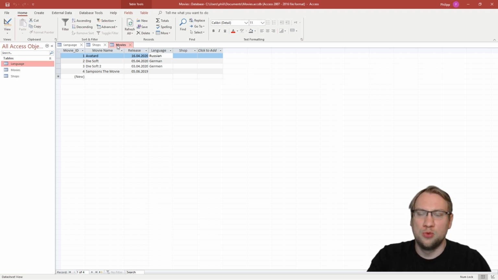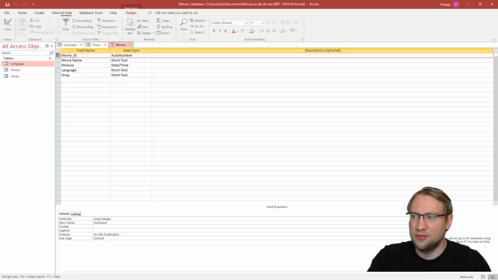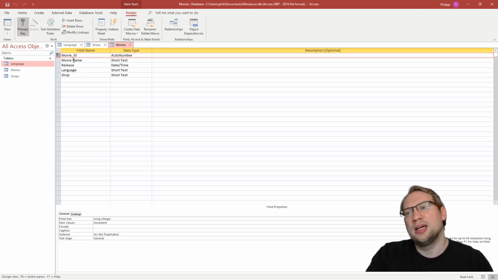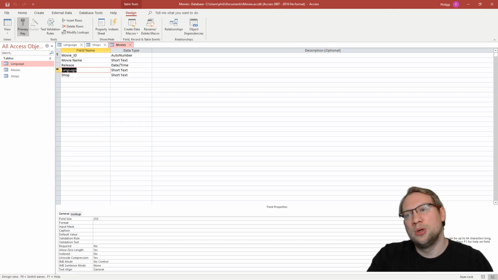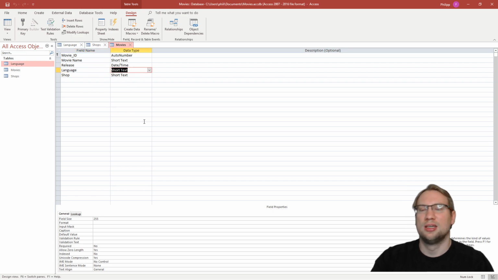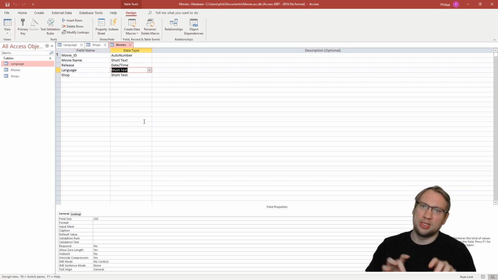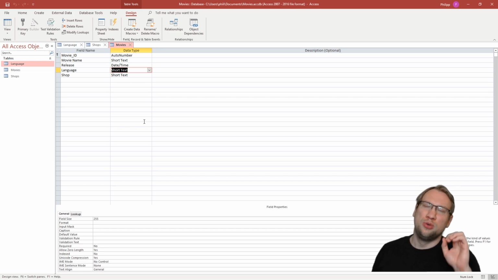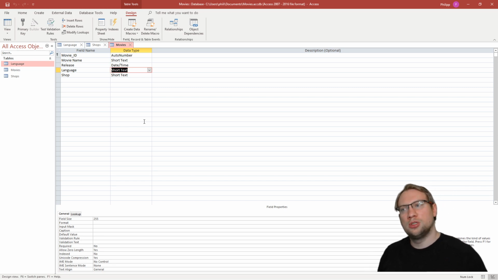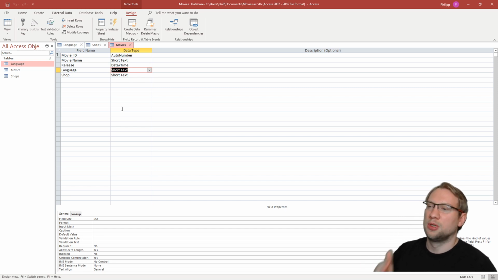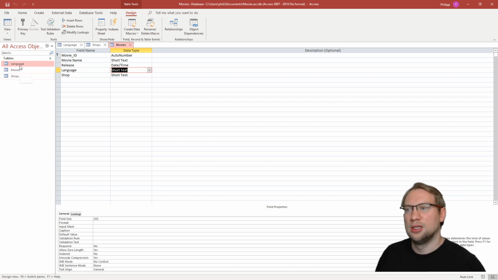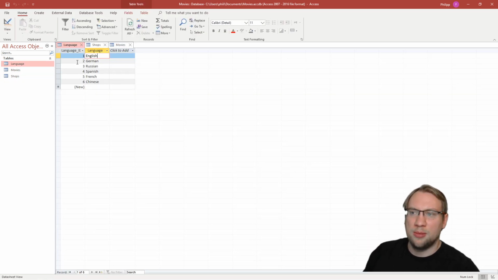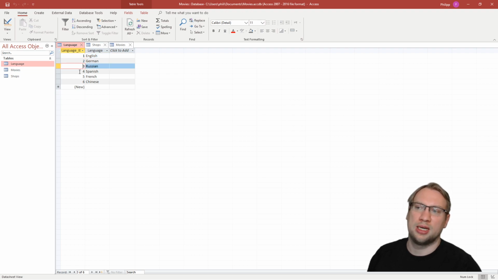Right here, this movies, let's go back to the design view, has the language as a short text. Short text means we can put in a short text. We do not want this. We want a short text in there, this will come later on, but we want this to look into this table here and actually choose one of these IDs.